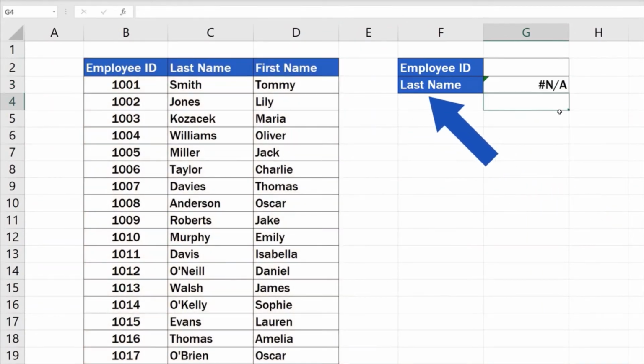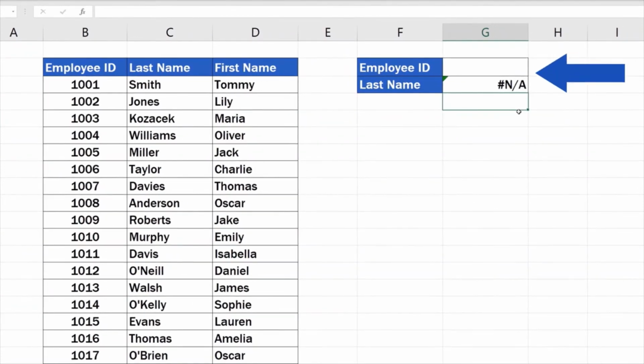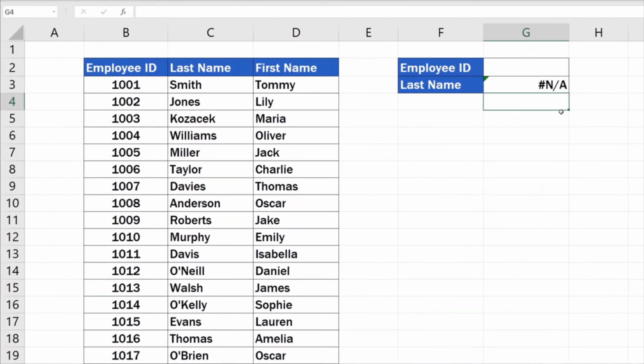The VLOOKUP function is complete and correct, but we didn't enter any employee ID. That's why there's no result in the field last name for the time being. Once we enter an ID, it will look for the exact match of what we entered, and based on it, Excel will provide us with the employee's family name.